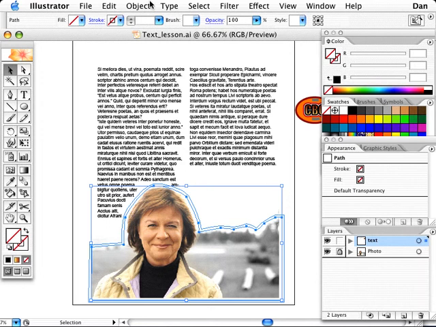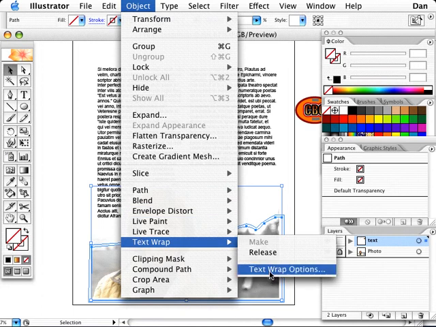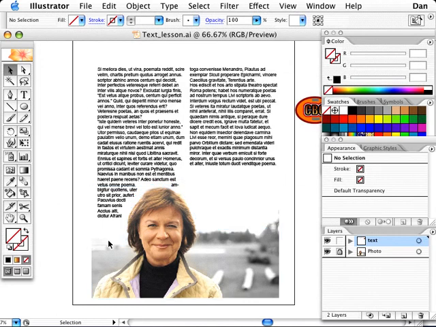Now we can go back up there, Object, Text Wrap Options. And we can establish this buffer zone between the line and the text by clicking on the offset. If I make that higher and click on Preview, it'll actually give you more space around there. Now I'm okay with the 6. I'm going to go back down and choose that and click OK. So what we've done here is we've created a runaround which follows the shape of the head and this landscape.